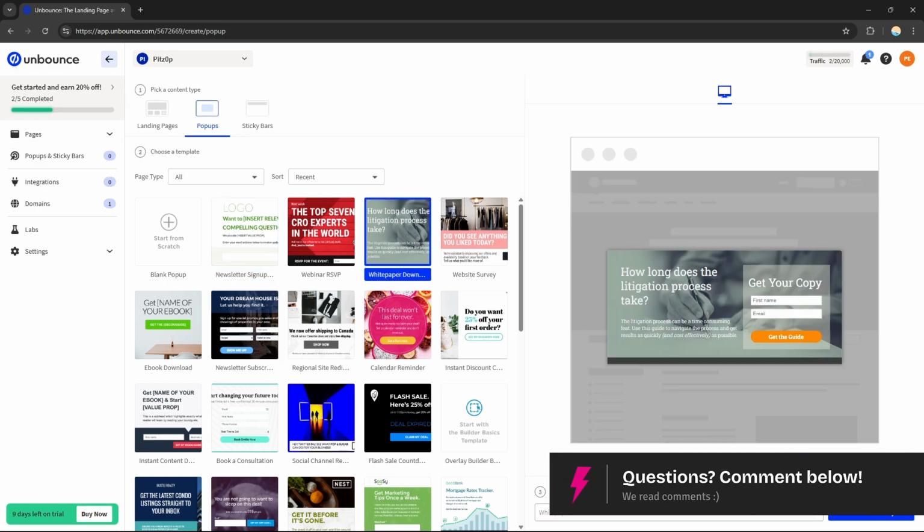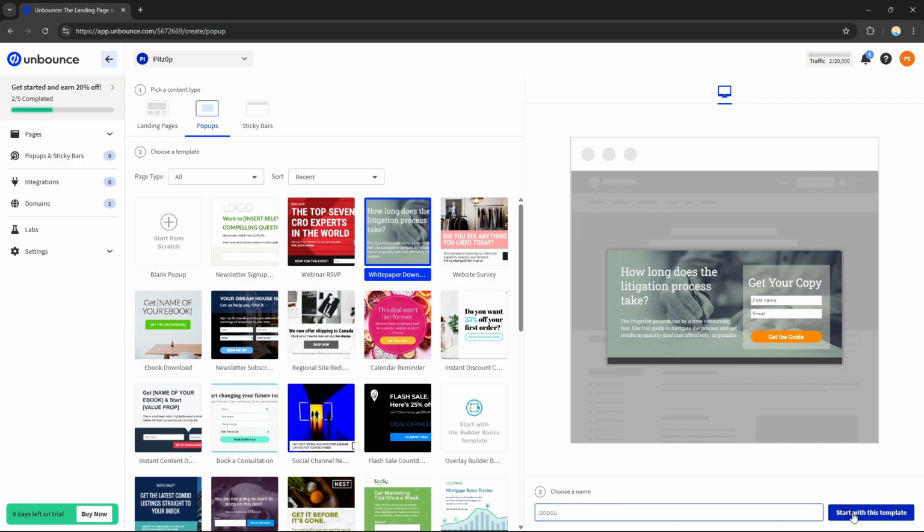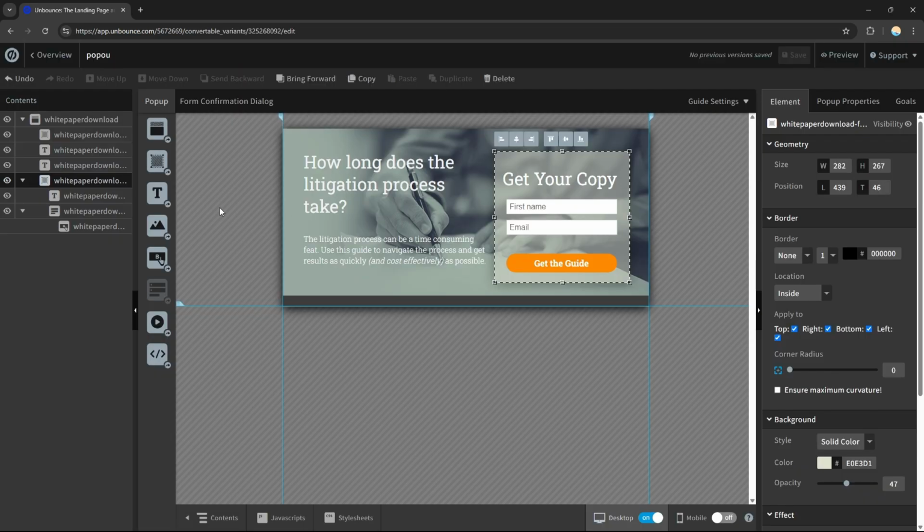So after choosing a template, make sure to add a name to it. So let's say this one. So after adding a name, click start with this template and you'll be redirected to the classic builder where you can edit your pop-ups. So there's a bunch of editing features that you can use to edit your pop-ups.